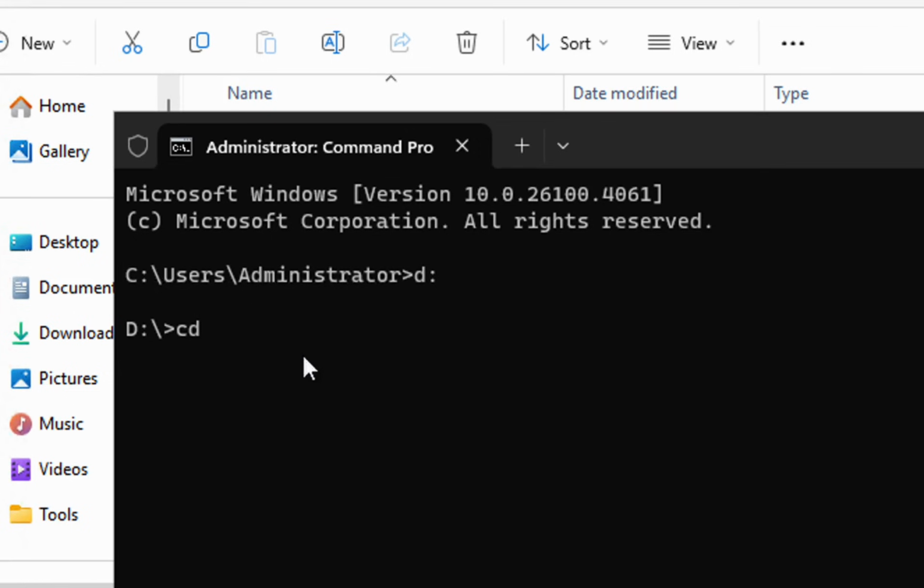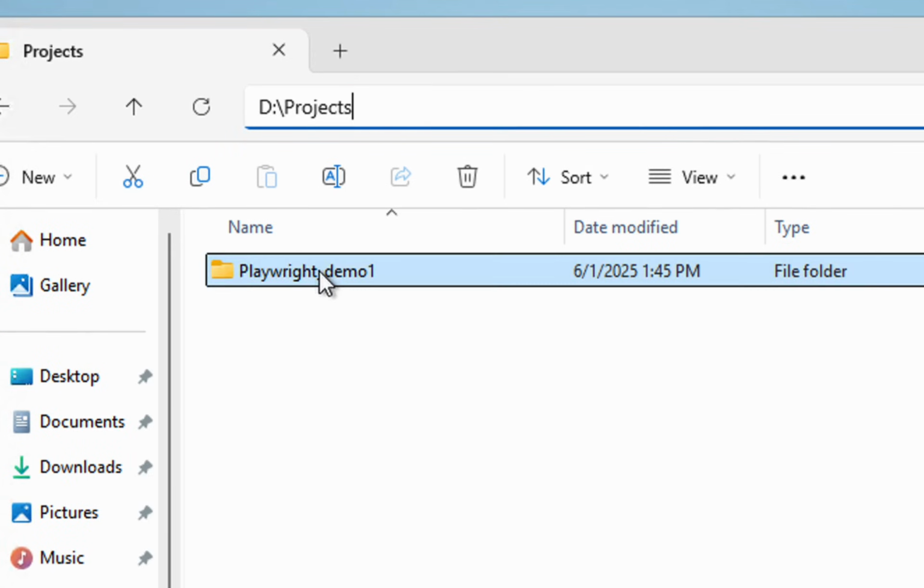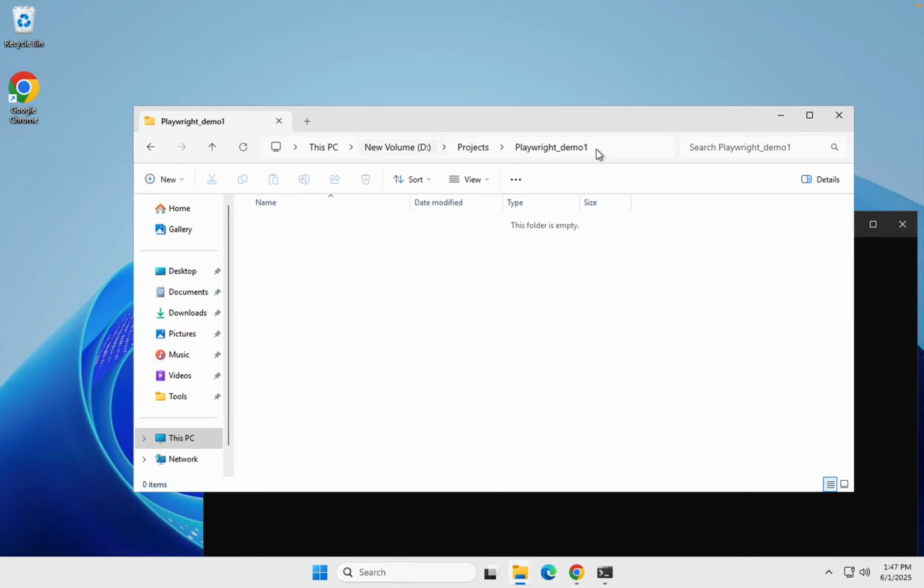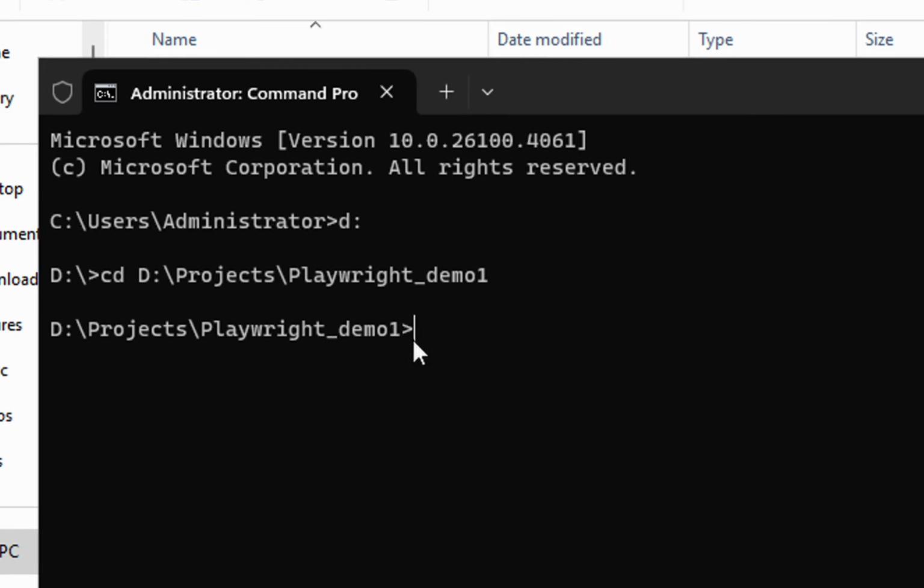Now I will say cd, that is change directory, space, and the location of my Playwright demo folder. So I can copy this location and then paste it here and hit enter, and you can see it has changed the location to this folder.